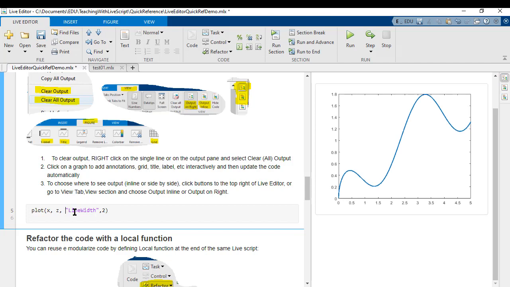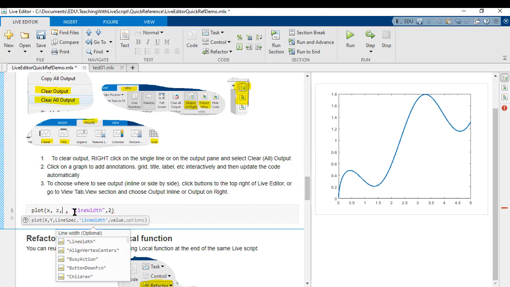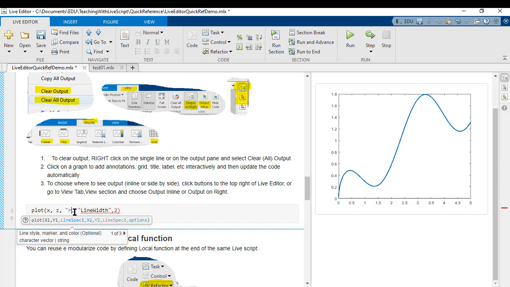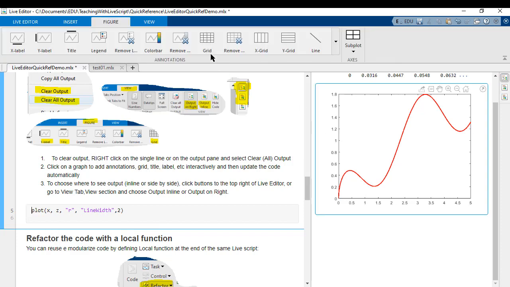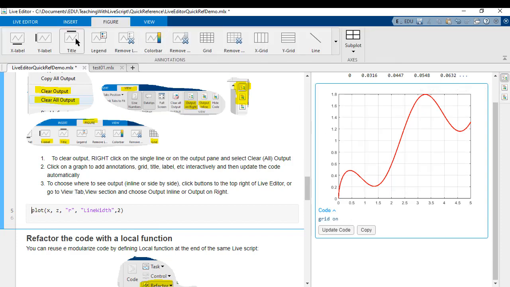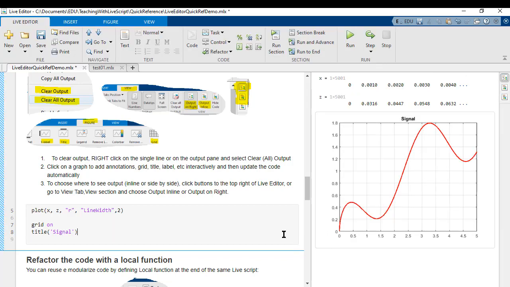Of course, we can experiment any code change. We can try to change the color to red and run again. When you click on the plot, you can quickly add a grid, a title, or other annotations interactively. And also you can automatically upgrade the code with the corresponding commands.